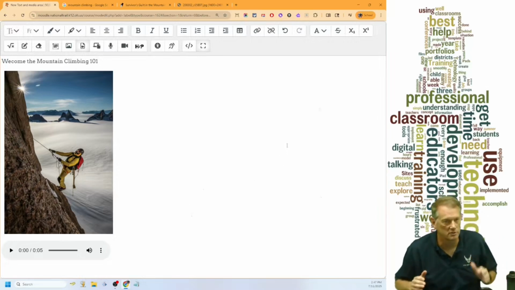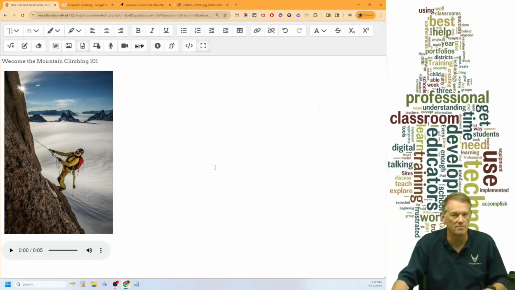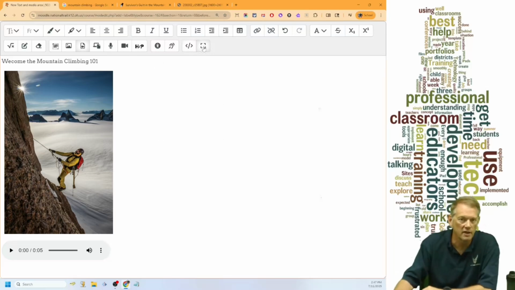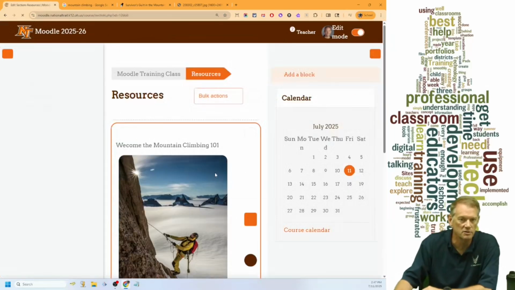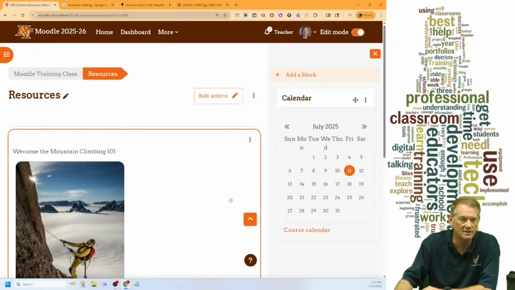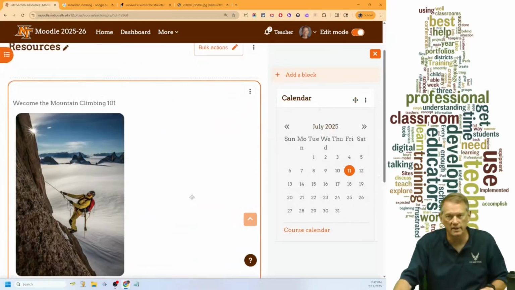That's what a label looks like. It's something that I'm going to put in the middle of my class that's going to show up. And obviously this picture is large. Maybe it's a poor choice. I'm going to go ahead and hit the box so it shrinks down. And I'm going to hit save and return to course. And now this label is right in the middle of my class.